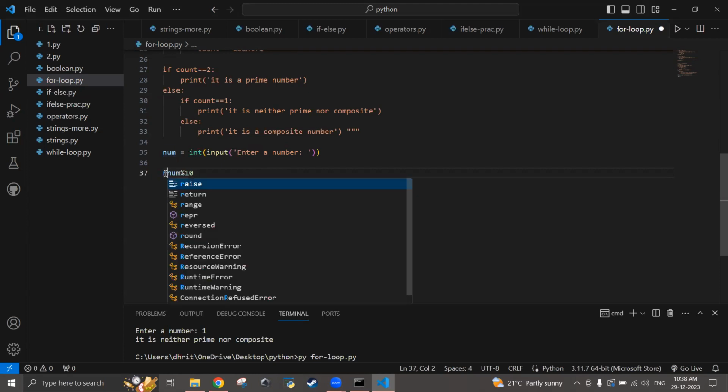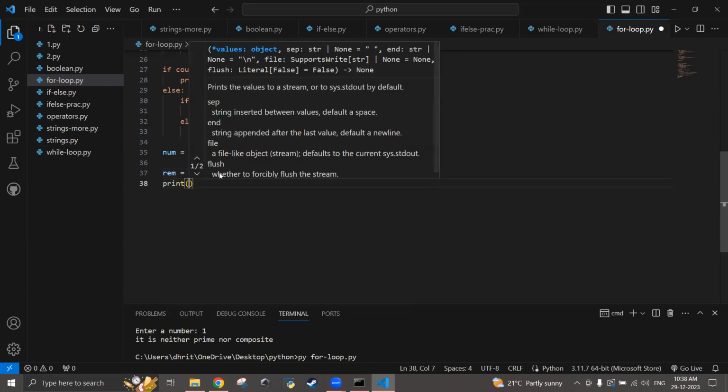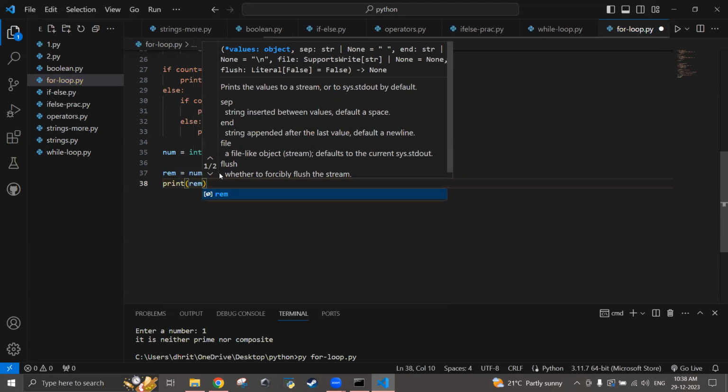Remainder, na? Because modulus is giving me the remainder. REM equal to num modulus 10. I get the last digit, then I print it. Print REM. Fine. One time it is done. Next, what will I do?